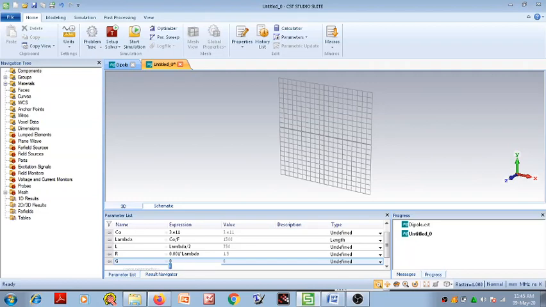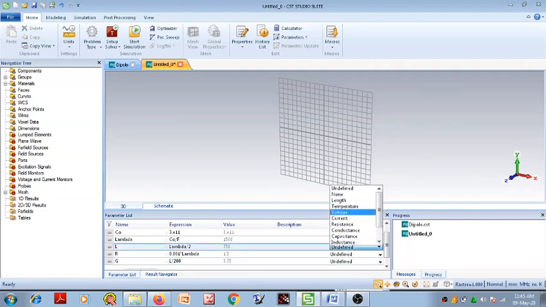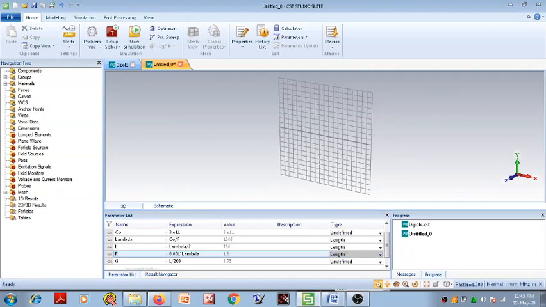G equals to, normally we choose this length of gap, that is equals to L by 200. Now all these parameters are defined as a length, radius is also length. All parameters have been defined here, right from frequency to gap length.